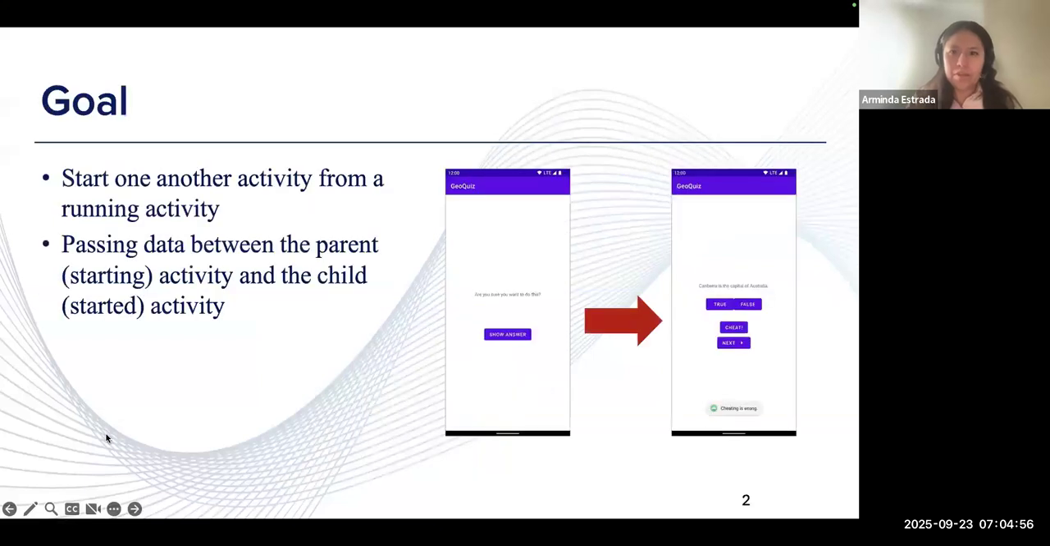Okay. So the goal for this chapter, chapter 7, and also for our assignment, is to start one activity from a running activity. If you're going through the GeoQuiz, you're going to be adding another button that shows the answer, and this show answer button will open a new activity, the cheat activity. Once you get there and press on cheat, it's going to tell you cheating is wrong, which is a toast. We're talking about the GeoQuiz. This is just a memorization quiz for you to remember different capitals of different countries.